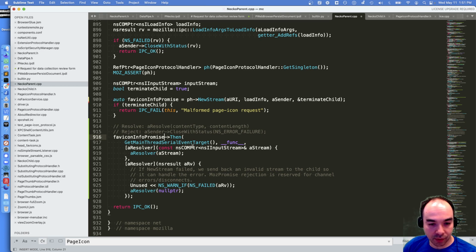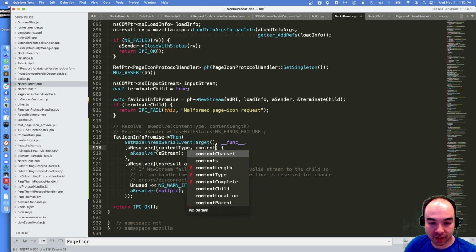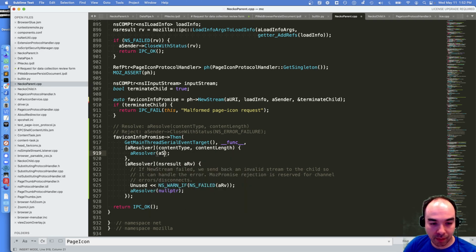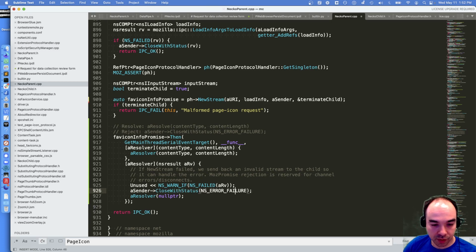And then we get the resolver. Instead of an input stream, we're going to be getting a const. Well, I guess we don't know yet. I haven't really done this, so I'm just going to stub this out. It's not going to compile. Content type, content length, and then we're going to resolve. We're going to pass that along. Content type, content length, and if it fails, then we are going to close with status. A sender. Close with status.